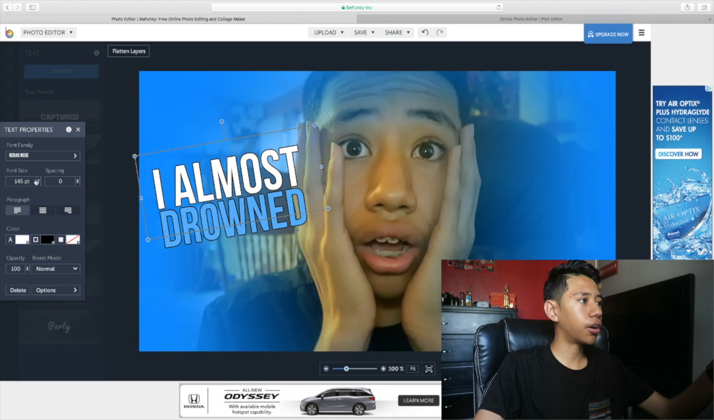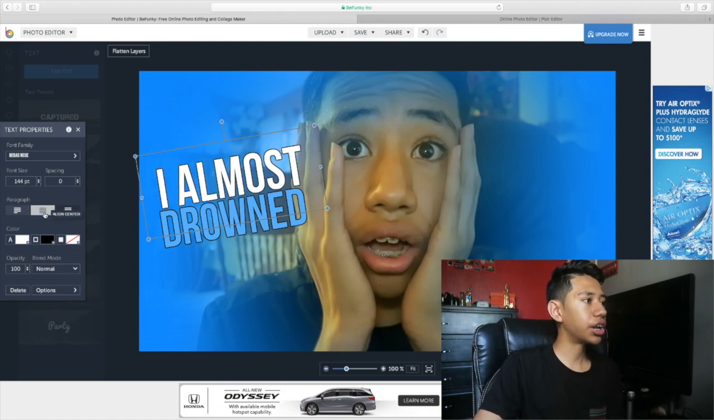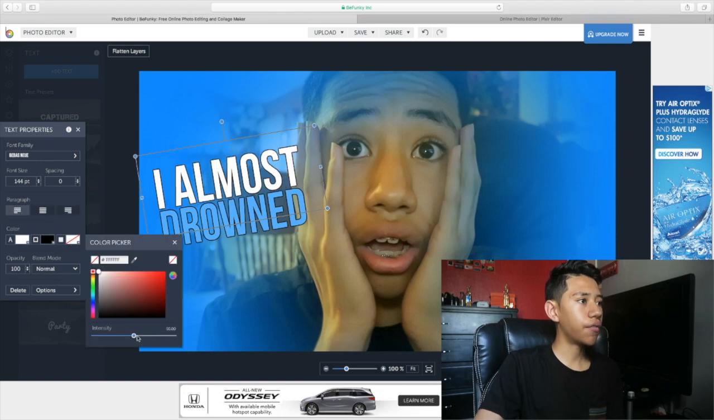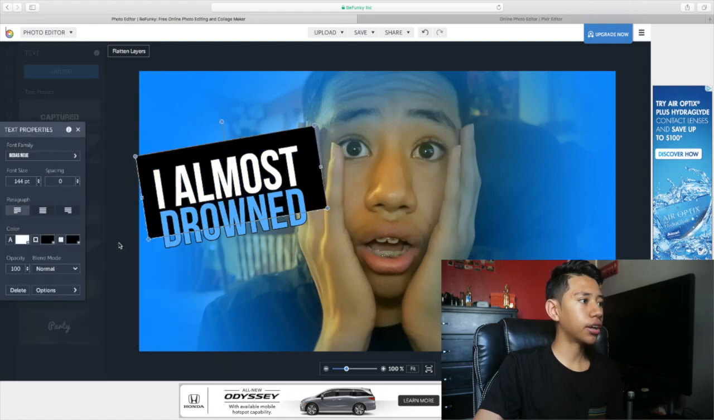You could change the font or the font size right here. You could also make the spacing bigger if you want. I usually leave it at 0 unless there's a certain font that you want to be more spaced out. You could center it. You could align it to the right. Change the color. This is for the back of it, if you want to have it like a box. But I usually keep that blank.